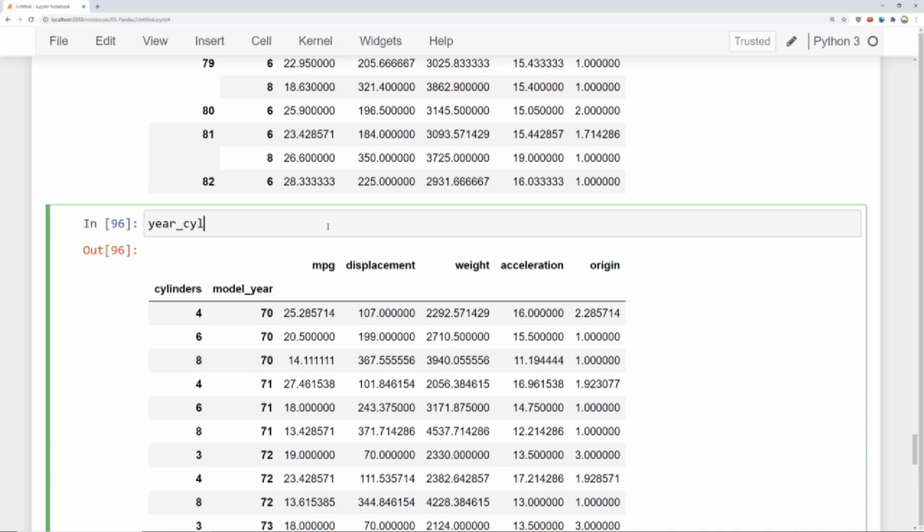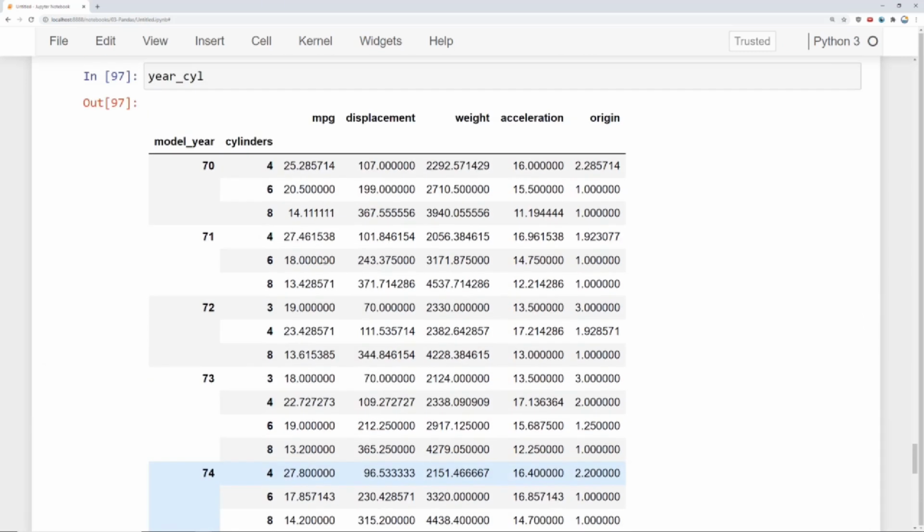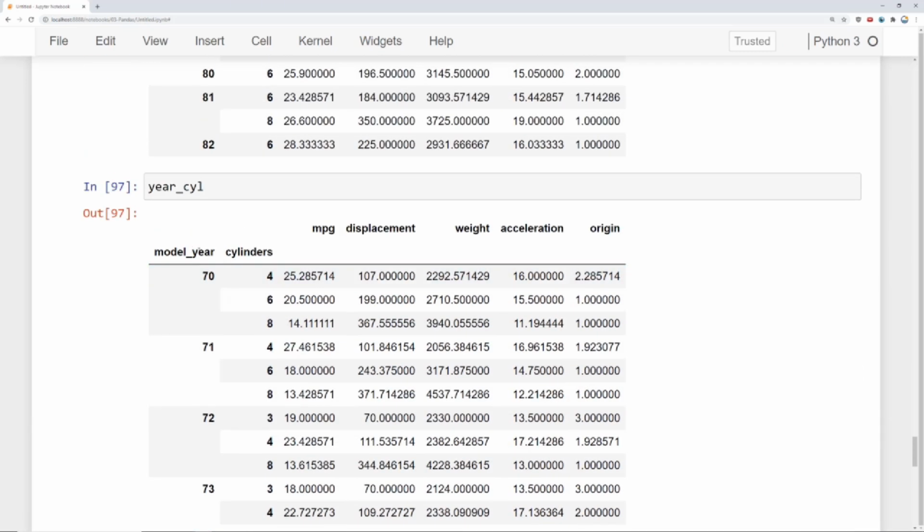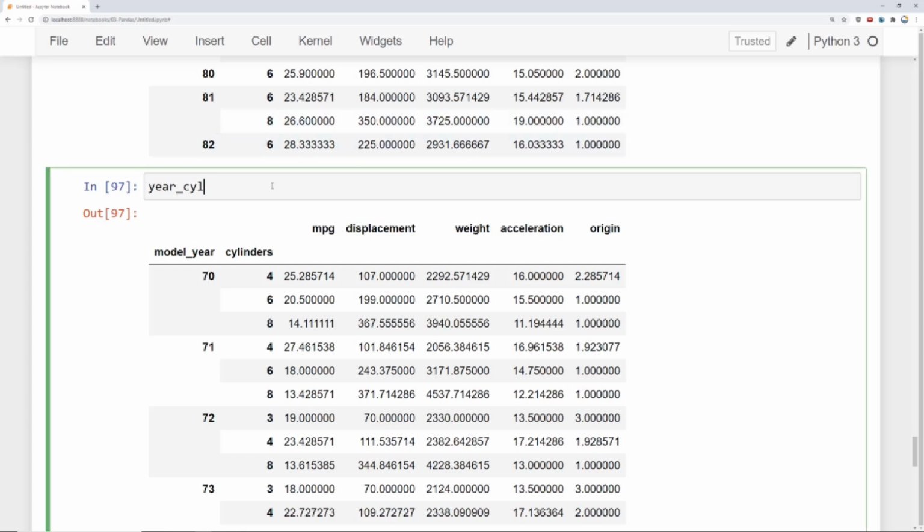And then finally, let's go ahead and show you how to sort the multi-level index. So right now it's sorted by model year from earliest to latest, but if you wanted it in descending order, starting from the most recent, then all you need to do is call sort_index, and then you can specify which index you actually want to sort by. For example, I can say the level is model year, and I want ascending equal to false.